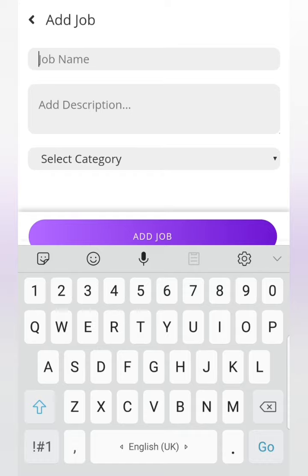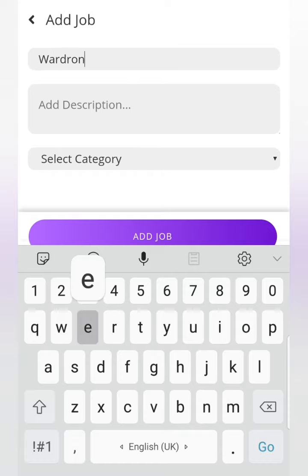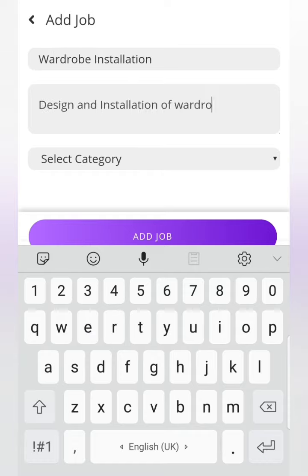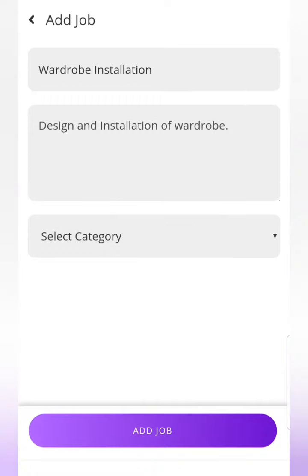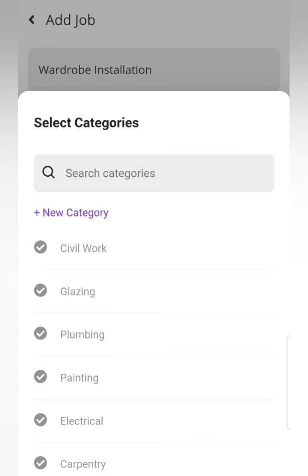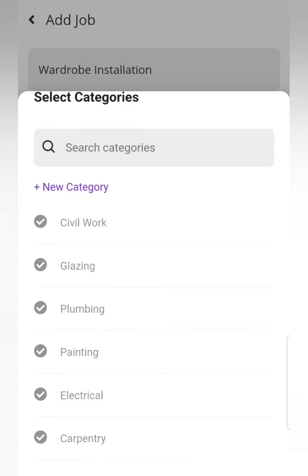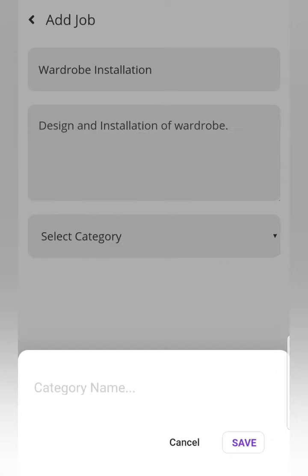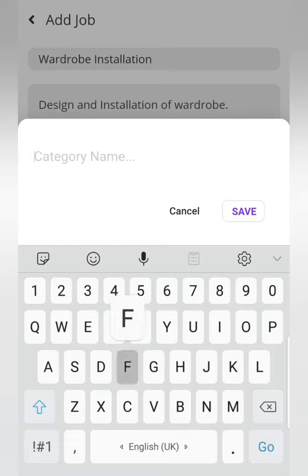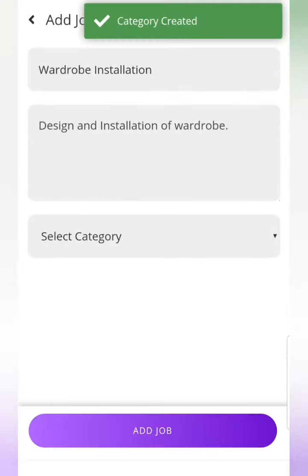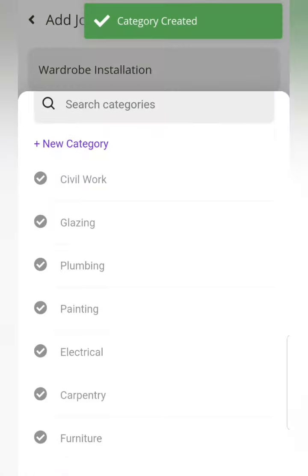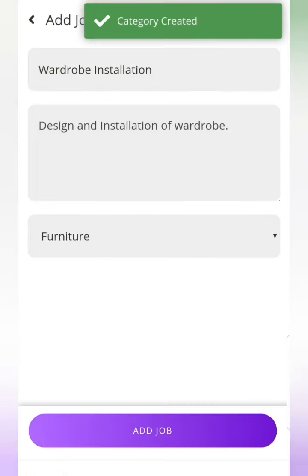So for example, we are adding a wardrobe installation job. We select a category for this job. I have added a couple of categories. Just like product categories, we will also have the option of creating job categories. So we'll add a new category as furniture and we'll save it, and we'll be able to select furniture as a category for this job.